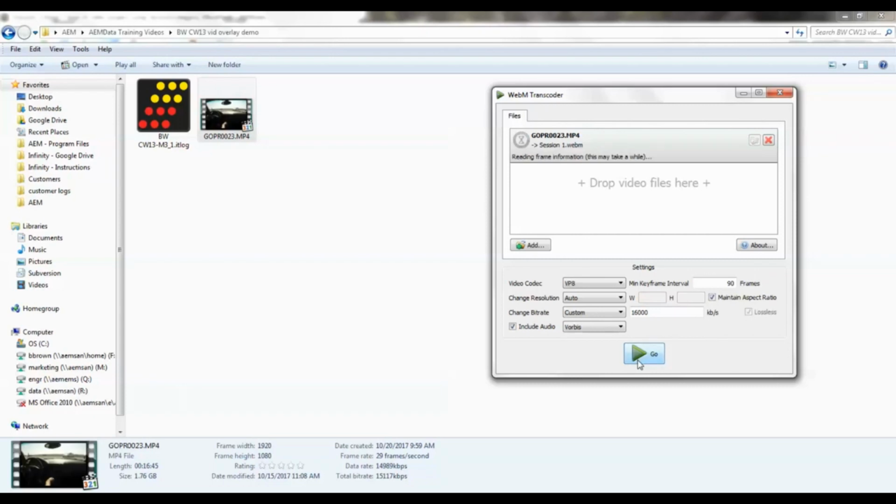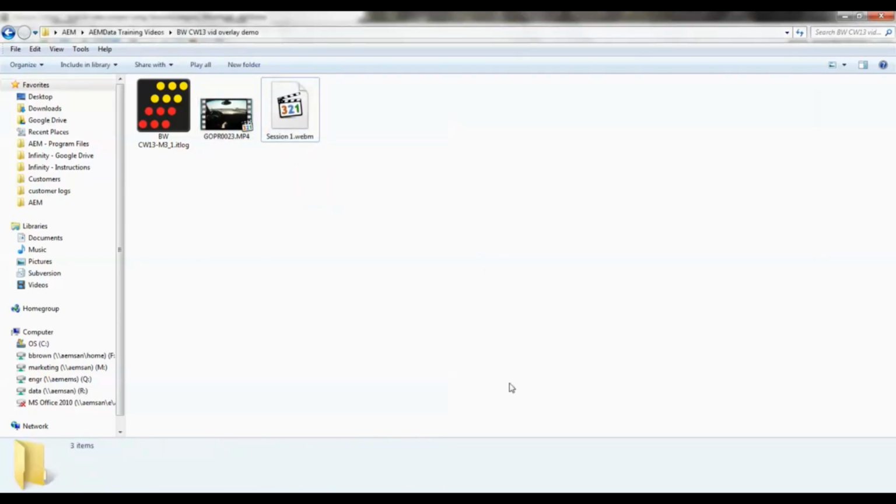Now this could take a while, especially if you have a slower computer or if this is a bigger file. It could take 20 or 30 minutes or even more. So we'll let this complete, and once you see it completed, you'll see a new file in the folder that you chose. Alright, so now you'll see that it's done. And now we can go ahead and load this into AEMdata.